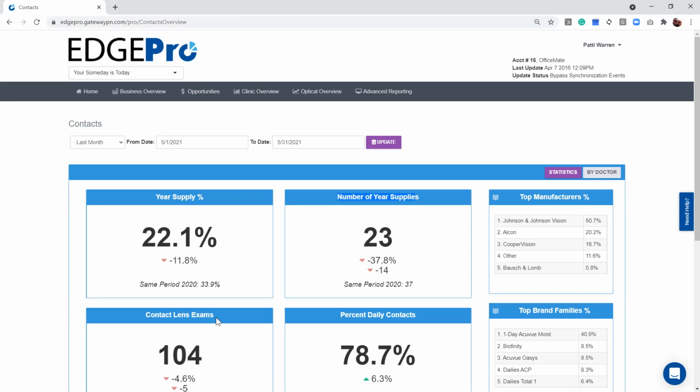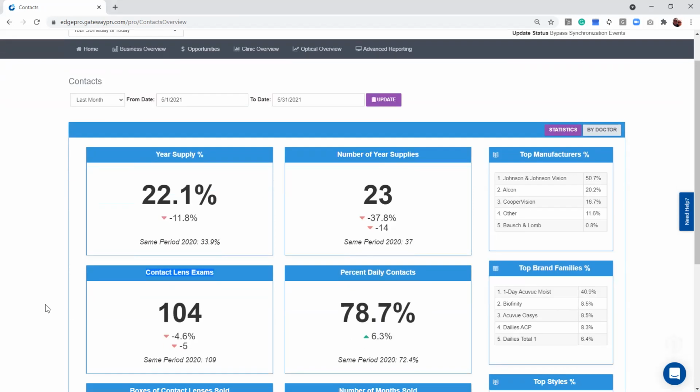All it's going to simply do is divide it by your contact lens exams or your contact lens fittings. So 23 divided by 104 is where this 22% is coming from. So the math is kind of right here on the page for you. That also kind of explains the number of year supplies and the contact lens exams.